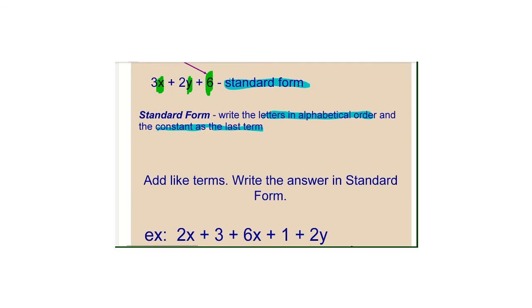All right, let's try this problem. Give that a try. Make sure it is in standard form when you're done. Check back, see if you got it right.